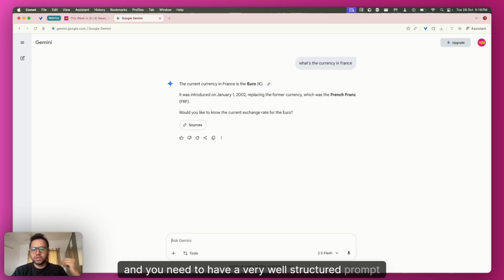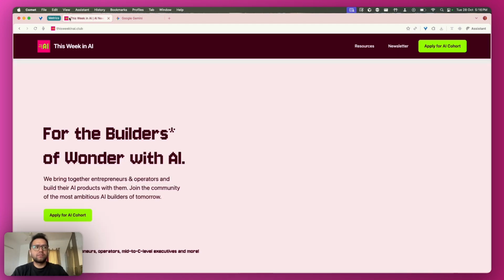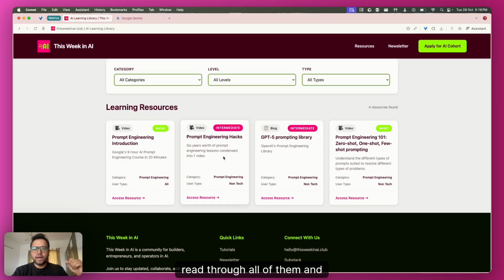to have a very well structured prompt for it, because the quality of your prompt will result in a quality response as well. We all know that, right? That's why prompt engineering is so prevalent nowadays. So how do we do that? One of the ways is we look at all the prompt resources that we have listed here, read through all of them, and then generate a prompt that can really help you excel at prompt engineering.